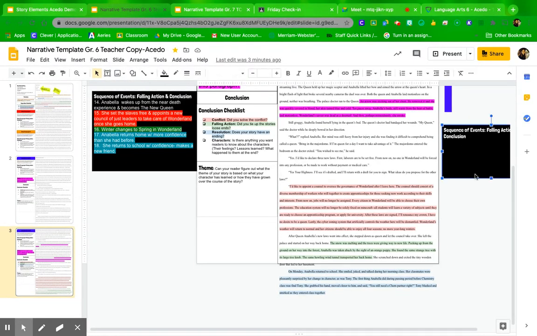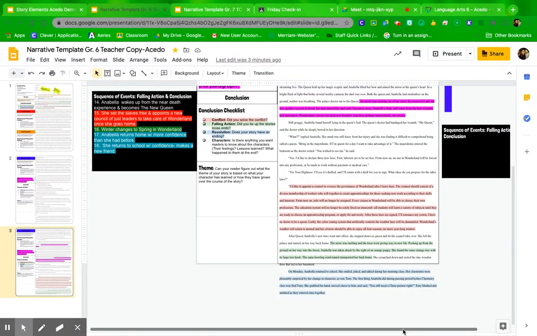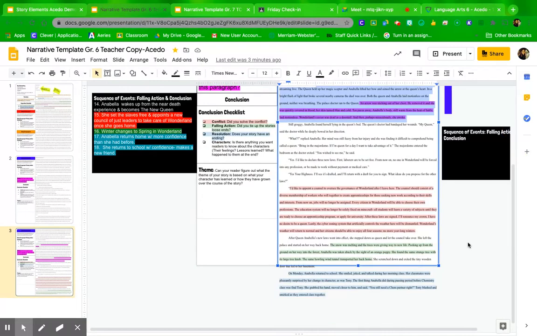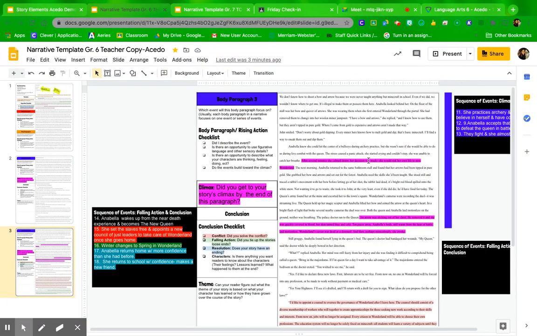Okay, I'll leave this in case you want to copy it and put it into yours. So all of this is my conclusion. I don't know if you want me to read it to you. I can zoom in. No, I'll read it to you.